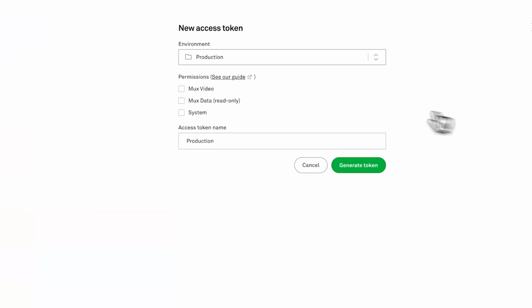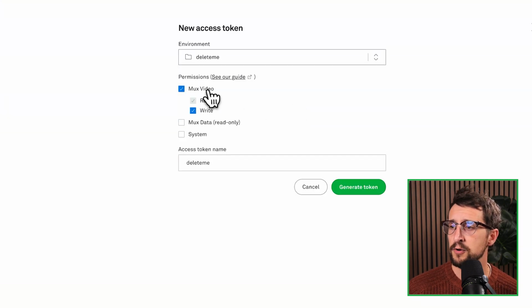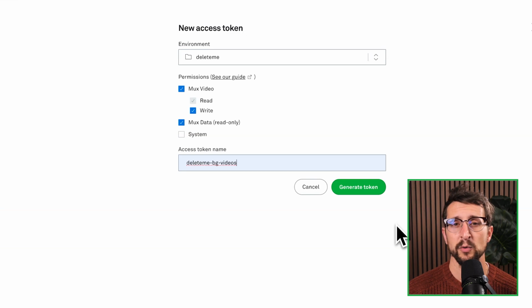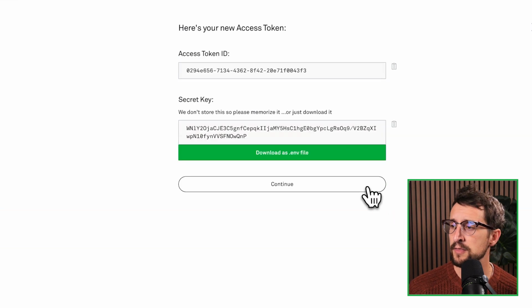Here, we can generate a brand new access token that will be used to connect your Mux account to your Next.js application. I'm selecting the environment here. I will give permissions for Mux Video, and I'm going to give the access token a name. I'm going to call mine Delete Me so that I remember to remove it after this video has been recorded. I'll click Generate Token, and then I can click on Download as .env file, which will save these tokens to my machine.